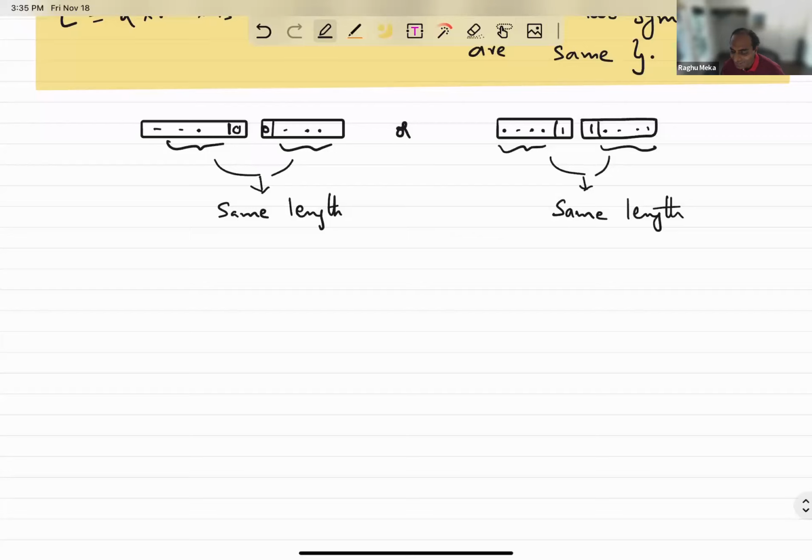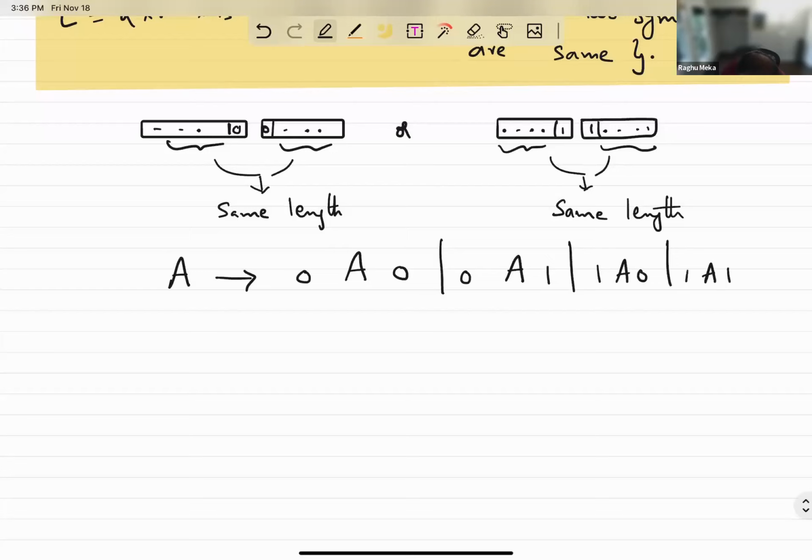So the idea is that we had to pair up the lengths of these things, right? We don't have to pair up much, just the lengths. Meaning every time I create a symbol to the left, I should also create a symbol to the right, and every time I create a symbol to the right, I should also create a symbol to the left. But they don't have to match, right? So to make the lengths of the two pieces equal, I'll say A goes to 0, A, 0, or to 0, A, 1, or to 1, A, 0, or 1, A, 1.